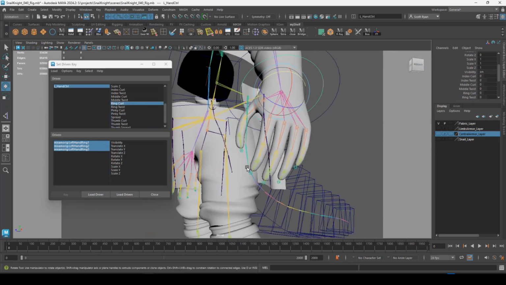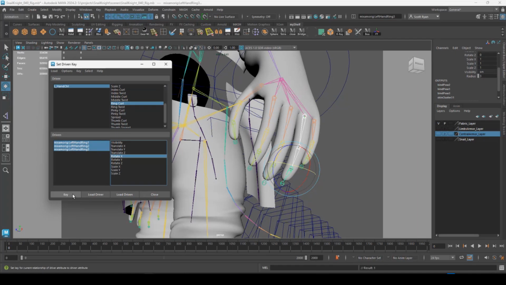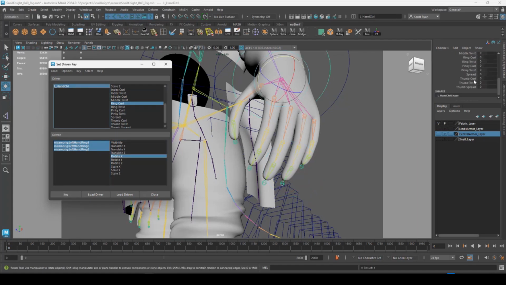There we go. Everything can be fixed. Make sure I did, in fact, put the right ones here. Load driven. And once again, rotate X. Key that at the base position. Curl it.